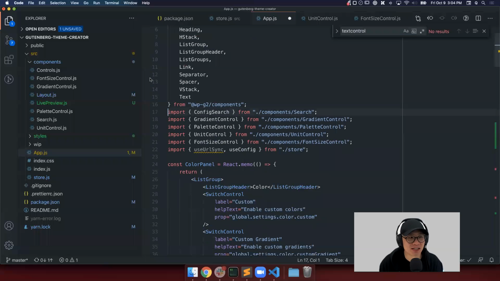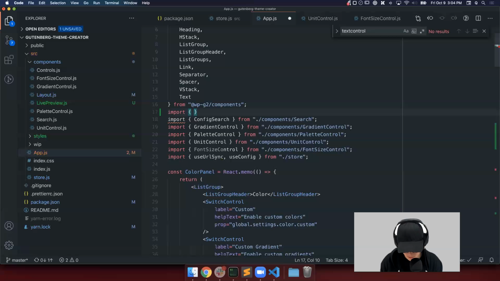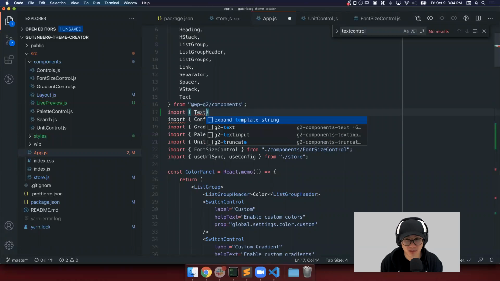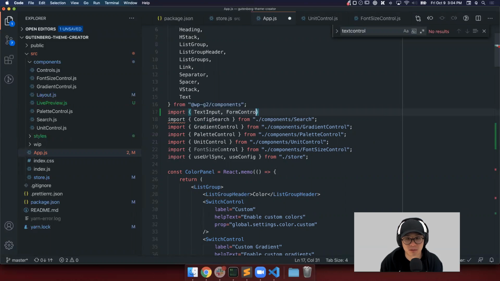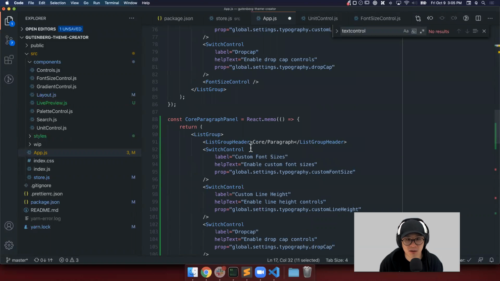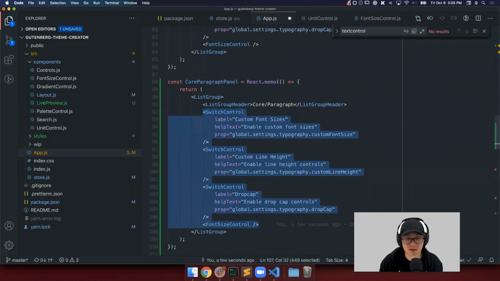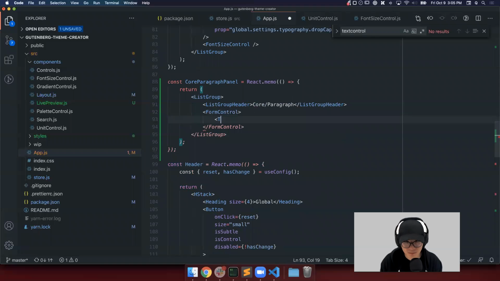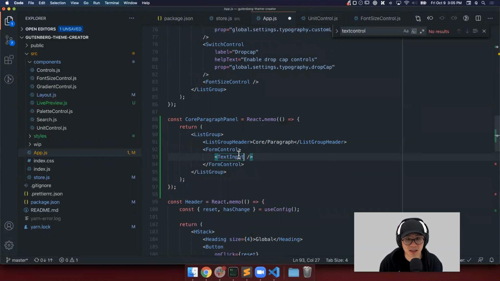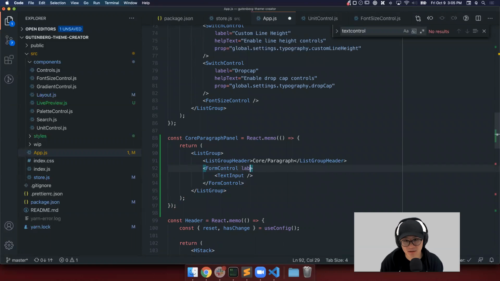Okay. I need to just go to, I don't have paragraph controls. That's fine. Import text input, I believe, and form control from all of the components that I've made locally here, which I think are under controls. So now I need to just render it out here. Okay, form control, text input, and it does things. I think. I may be wrong. This could break. Let's see. Font size.